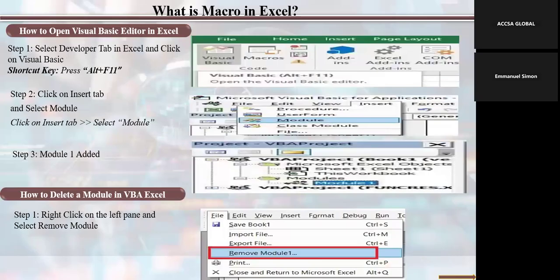Next, how to open Visual Basic Editor in Excel. This is also important for the purpose of the test. Select the Developer tab in Excel and click on Visual Basic, which is this, or press Alt plus F11. Alt and F11 together. That is how to do that.